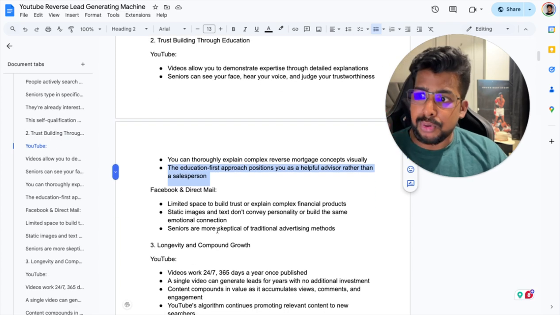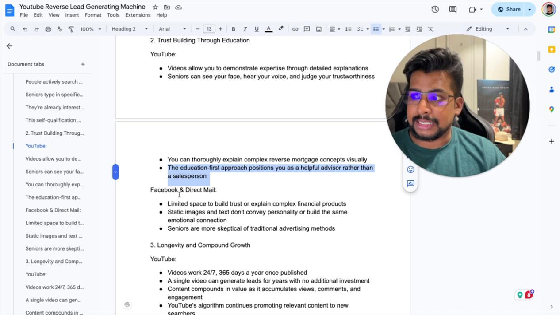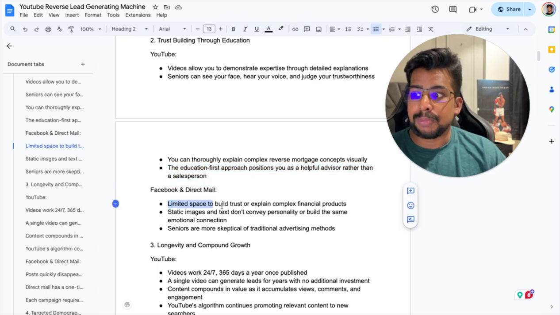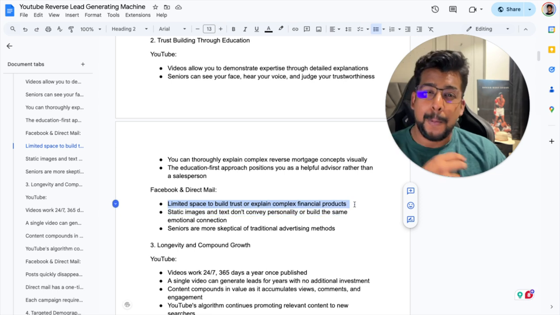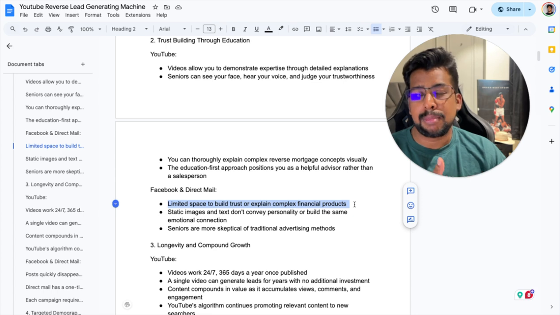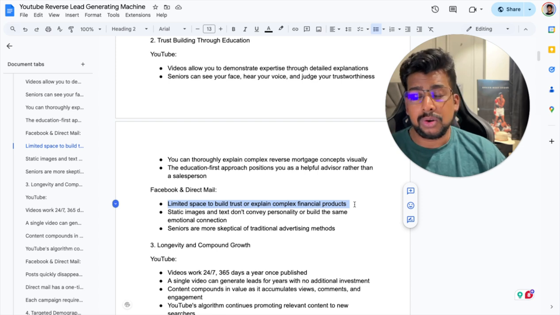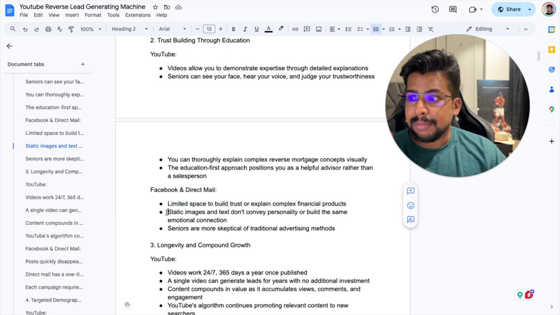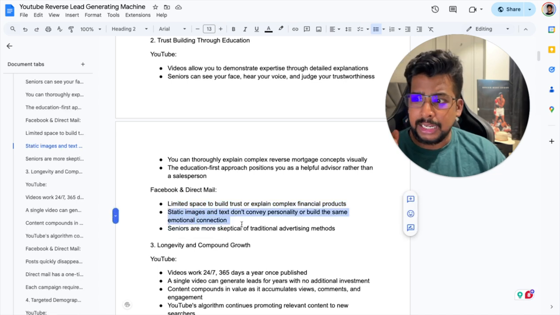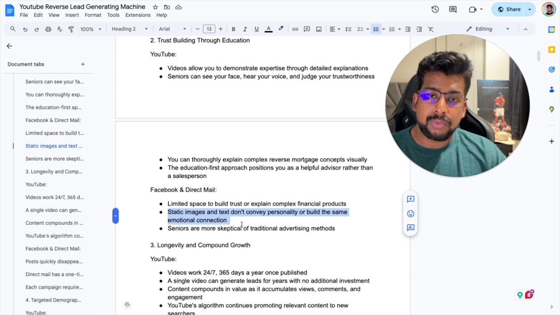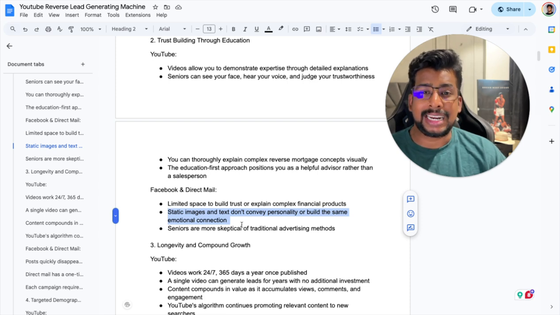Now, the problem with Facebook organic and direct mail is that, first of all, there's limited space to build trust around complex financial products. You can't really explain much with short content on Facebook organically or direct mail, because it requires a very detailed explanation of how a reverse mortgage works. Second, static images and text don't convey personality or build the same emotional connection. People are so used to seeing a simple post or image right now that it doesn't excite them to learn more.